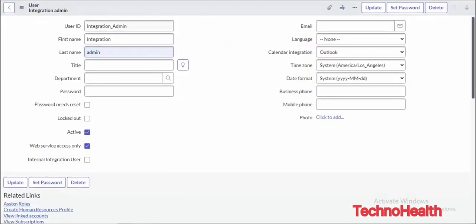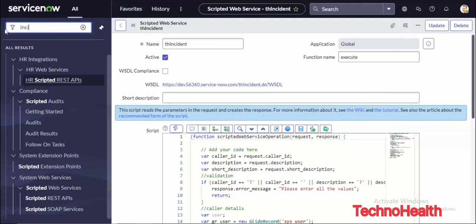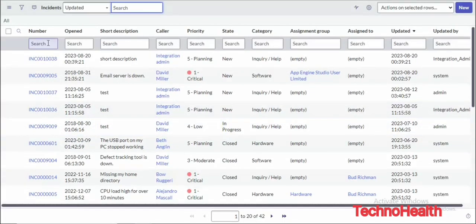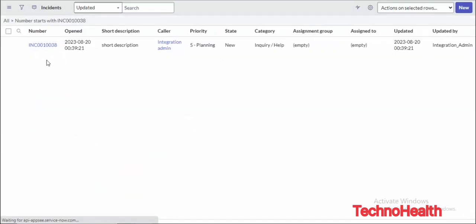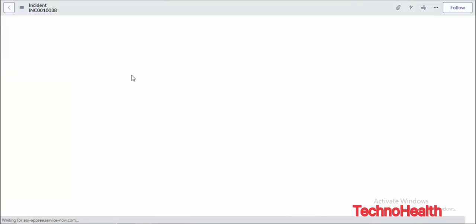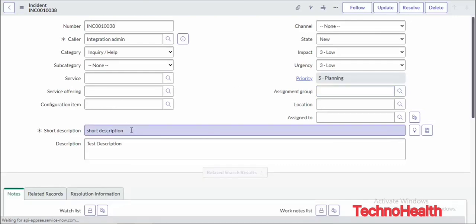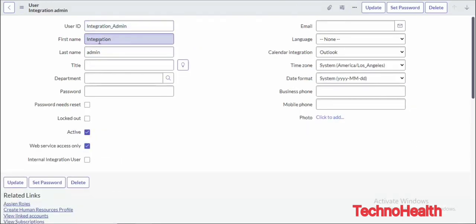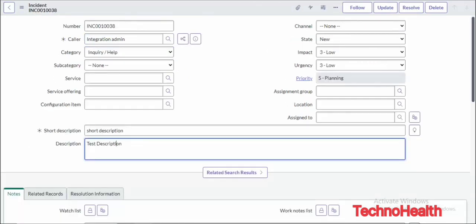Let's go back to the filter navigator and see the incidents, all in the list view. This is the incident which was created. You can see the short description, and the caller is integration admin. The first name is integration and the last name is admin. This is how you can do integration using scripted SOAP APIs.